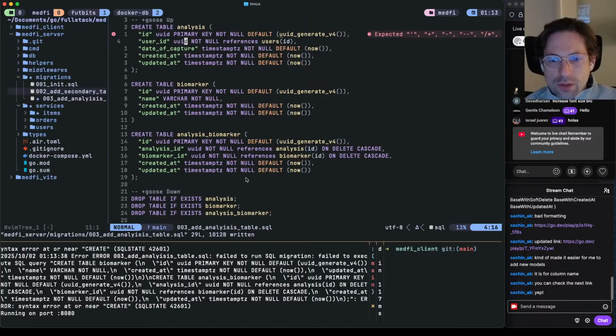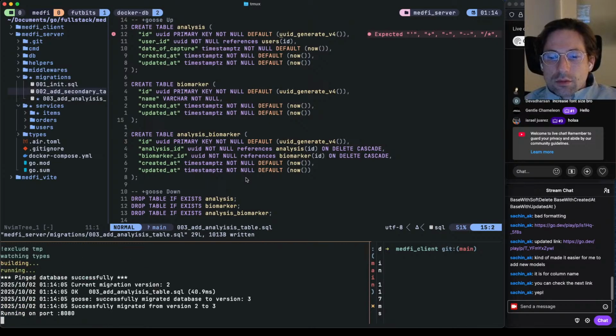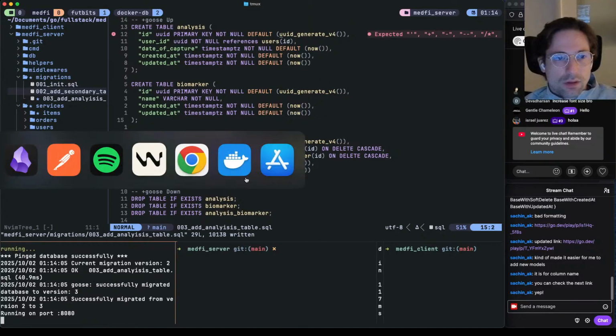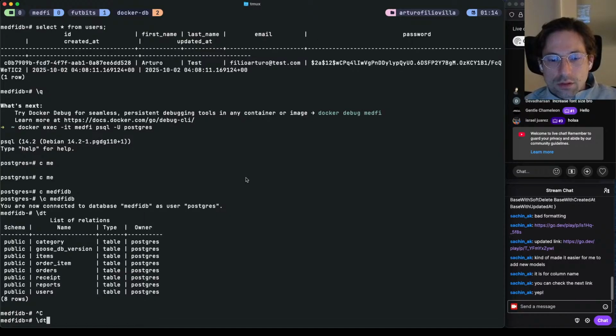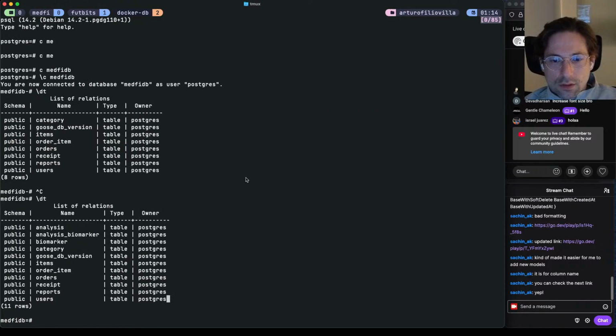Error near create. Filter is a create table biomarker. Oh, comma. And there you go. We have our migration implemented. So if we go here, oh, I'm still connected. Okay. And now we have analysis, biomarker, and biomarker analysis. Perfect.